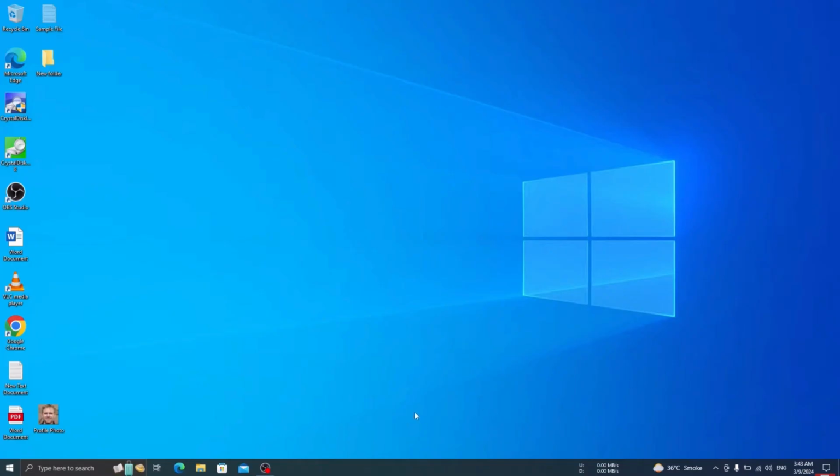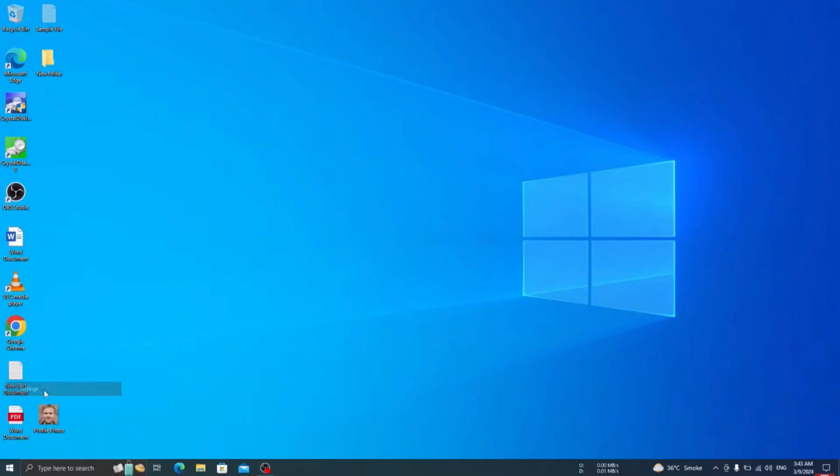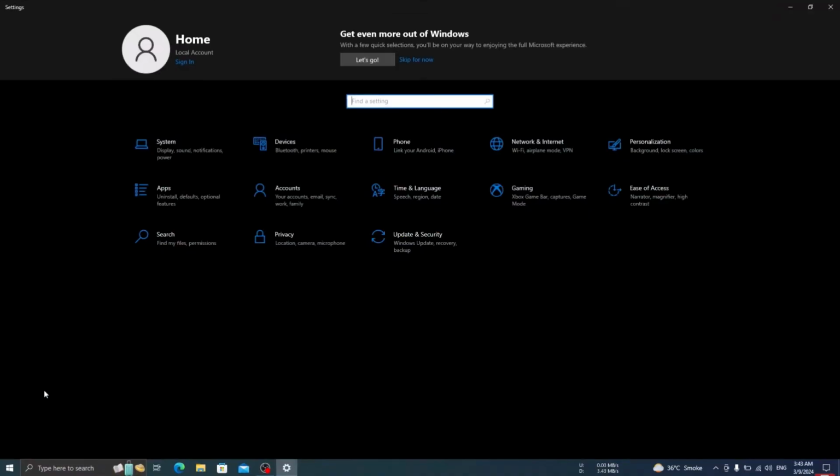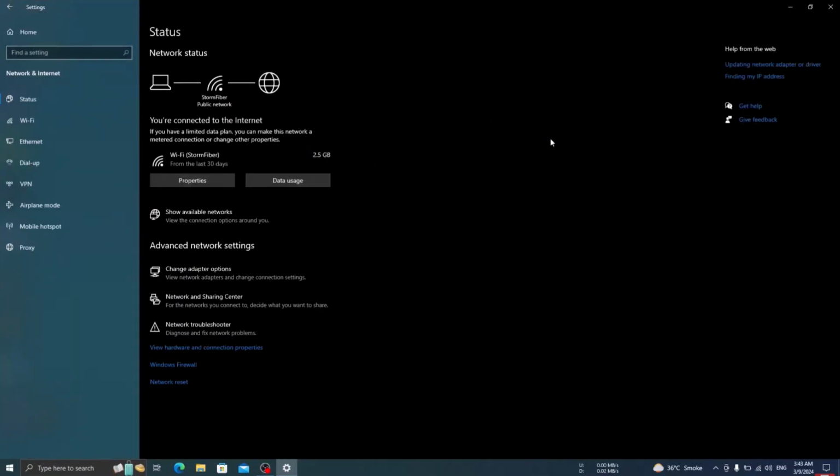First, right-click on the Start menu icon at the bottom left corner of your screen. From the menu, click on Settings. Once the Settings window opens, click on Network and Internet. Now, under Advanced Network Settings, click on Network and Sharing Center.